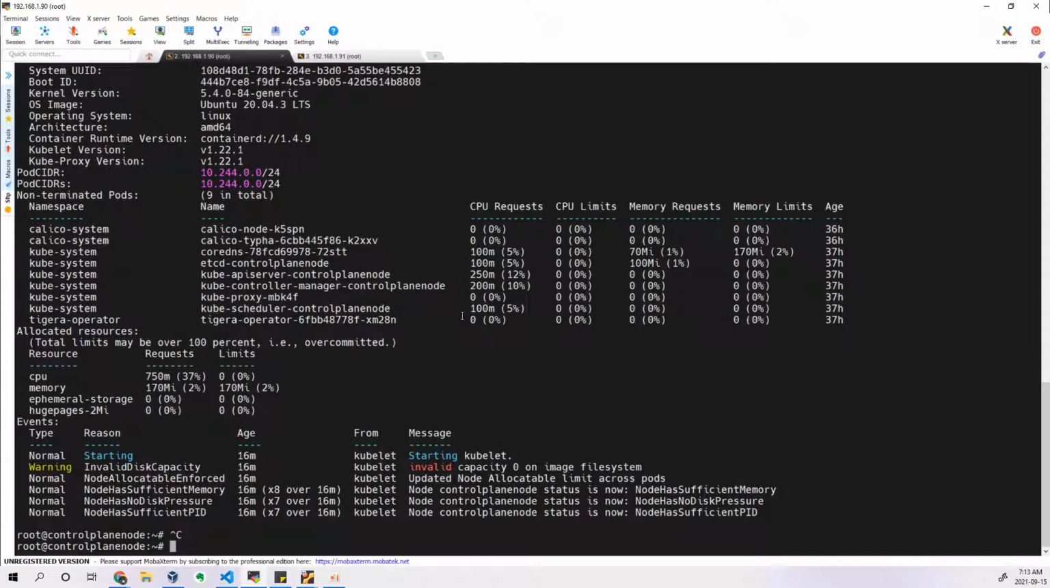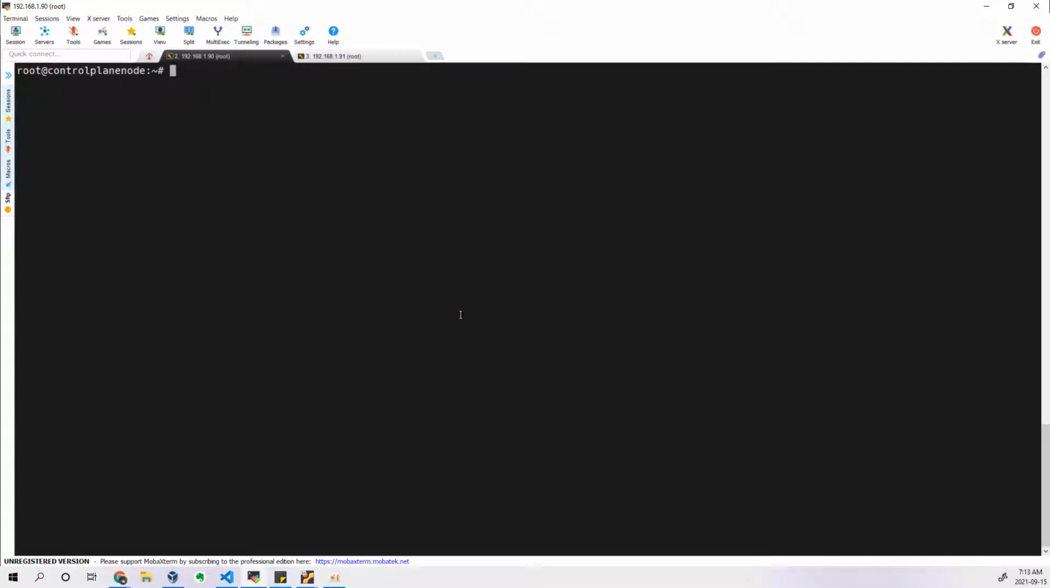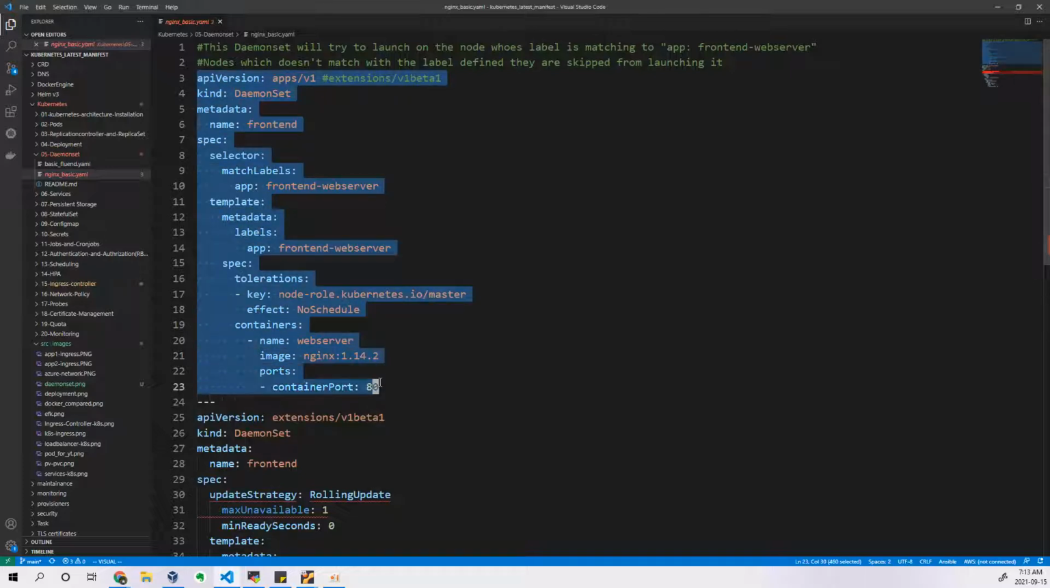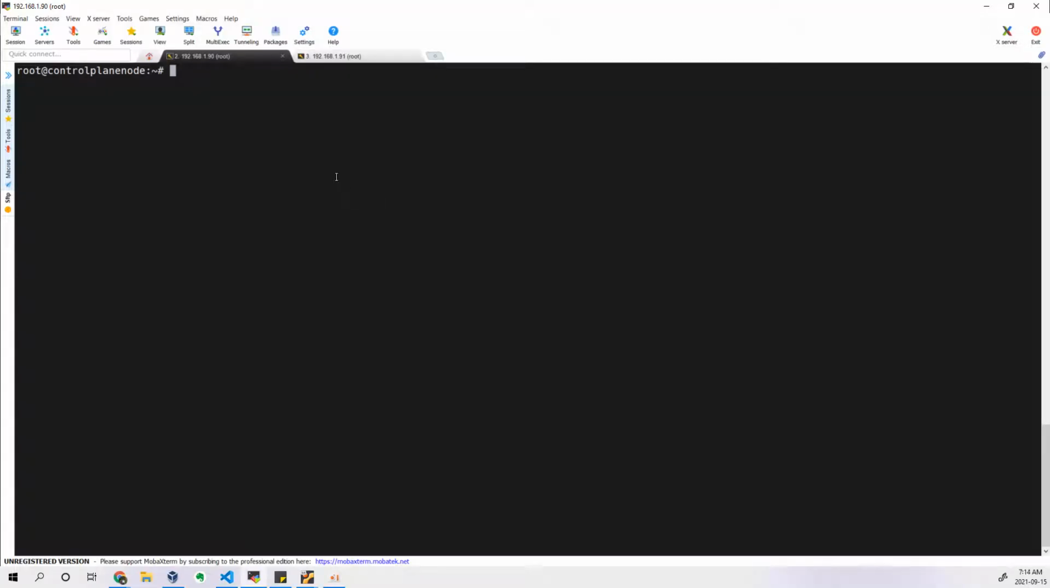Okay, now remembering that point, let's go ahead and try to execute this. You can see the API version is apps/v1. DaemonSet is the kind of object we are trying to create. Metadata for this particular object: the name of the object, DaemonSet, is frontend. This is the label where it will try to identify your pods, frontend-webserver. Okay, copy, then paste. Here you can see there is no replica concept.